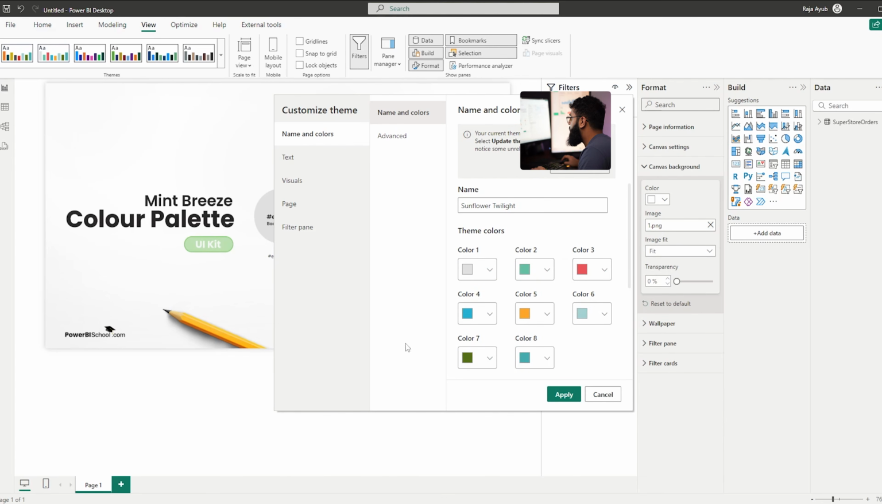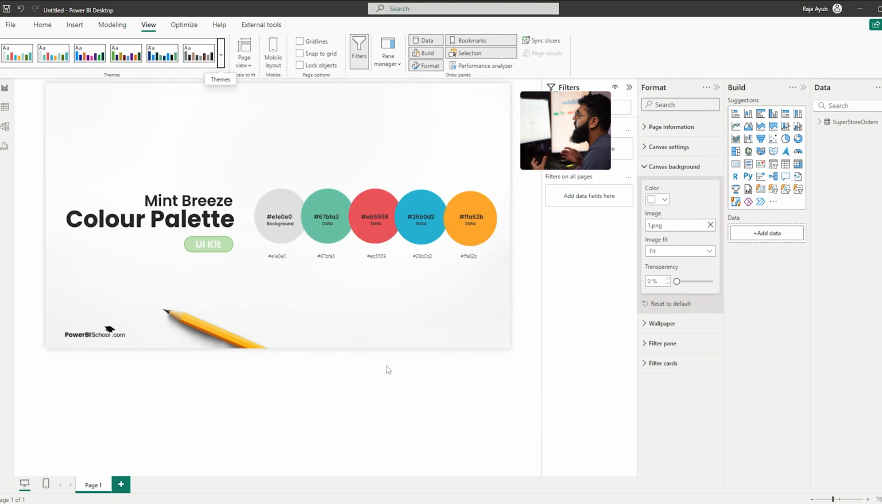So once you've added your colors, let's hit apply, and that will now load that theme into our report. So whenever we create a visual, it will just use one of the colors that we have here. So let's move on to actually loading our data and how we go about doing that in Power BI.